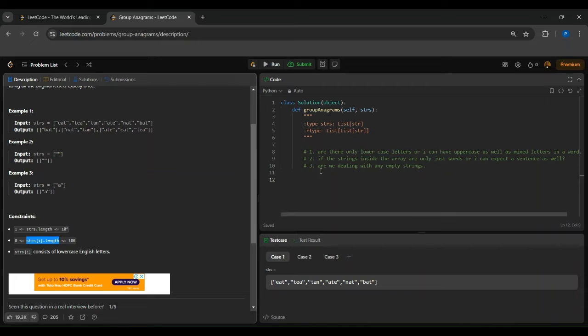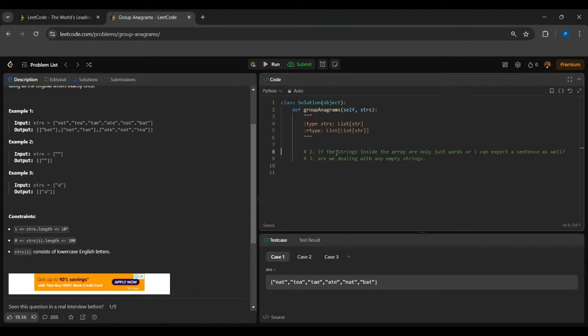So with this third point, my first question gets removed: are there only lowercase letters or anything else for this particular question, right? And are we dealing with any empty strings? Yes, we are dealing with empty strings as well. Are the strings inside the array only words, or can I expect a sentence as well? They haven't given anything regarding sentences, so this assumption might stand. Anyways, now let's move toward the question.